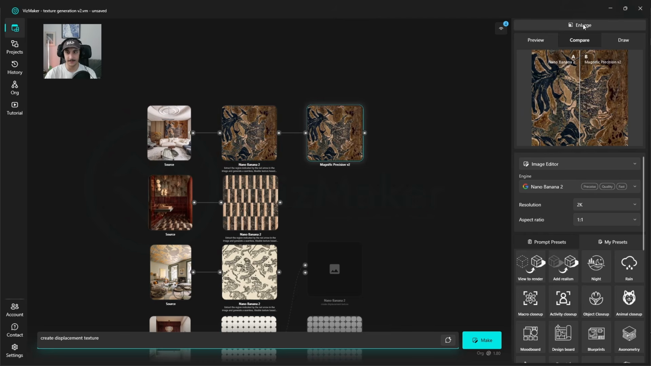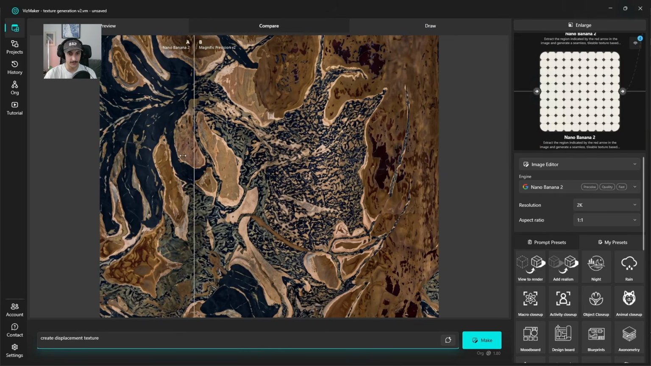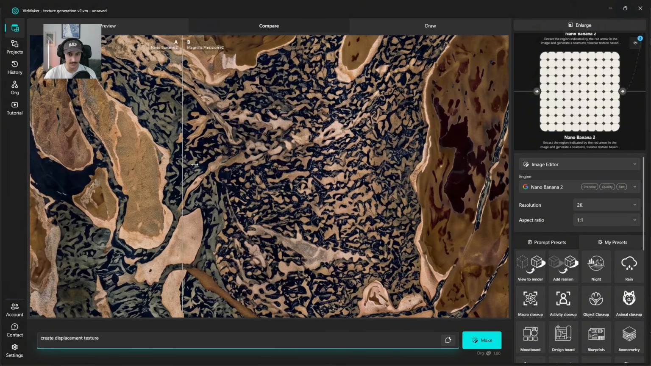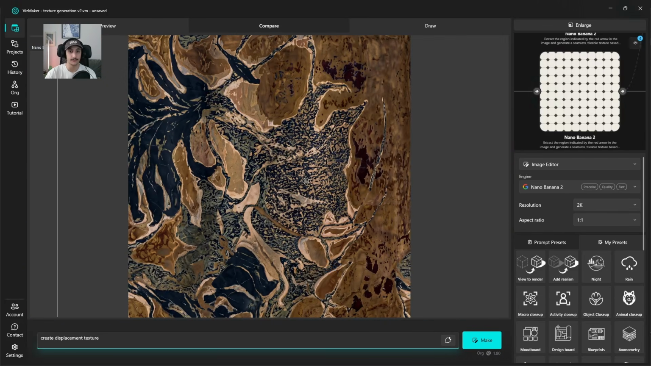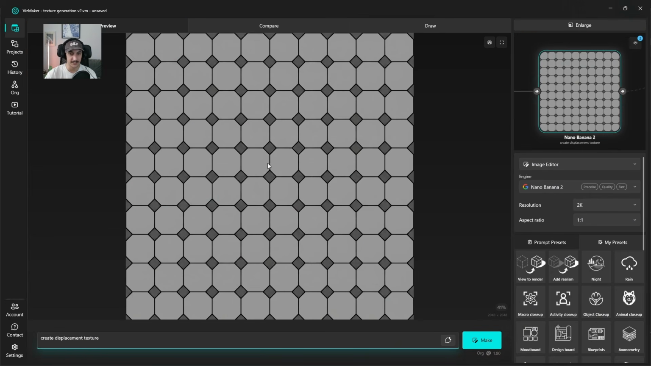So let's compare A and compare B. And we got a texture right now which is even more precise than before, and quality also increased. And if we will zoom in, we can see it even better. So now we can use it even for close-ups. And let's take a look at our displacement map.